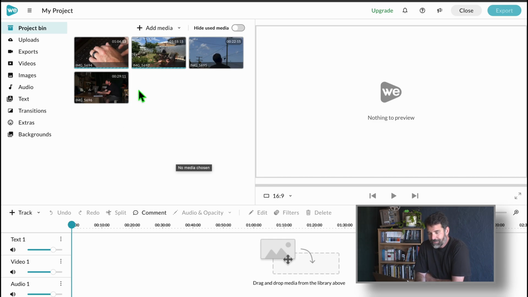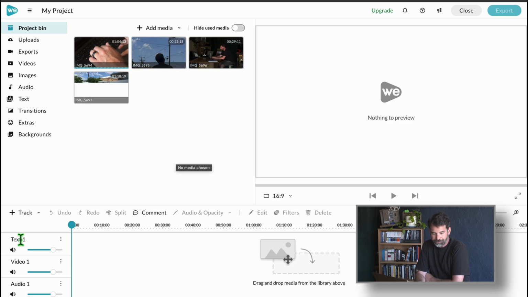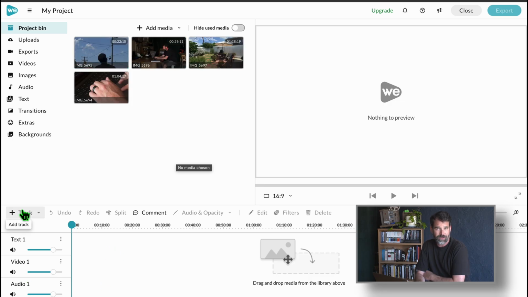So now that we're in here and these are ingested, what we're going to be able to do is go down here and actually start editing. We have text, video, and audio. You can add more tracks, so if you have more than one piece of video, you can add that. As we go through, we're going to be able to use transitions, audio effects, things like that. We're going to see if I can make a similar edit to what I did in DaVinci. I don't know if that's going to be possible, but we're going to try it.